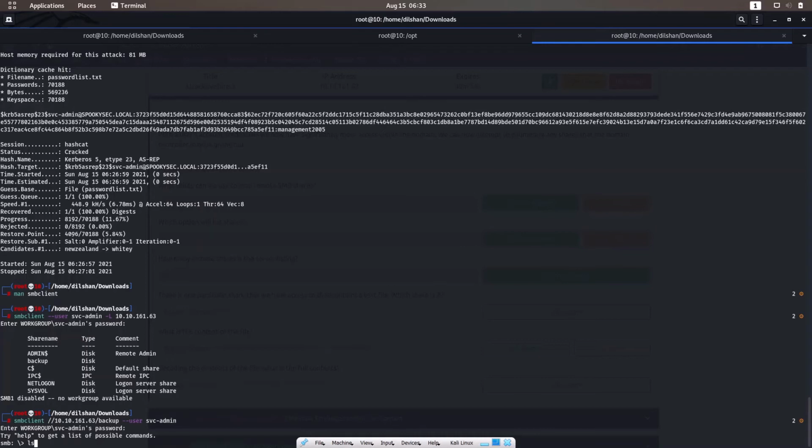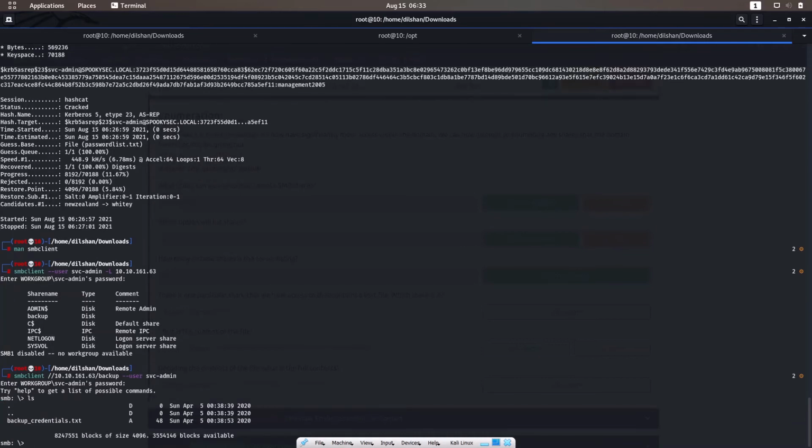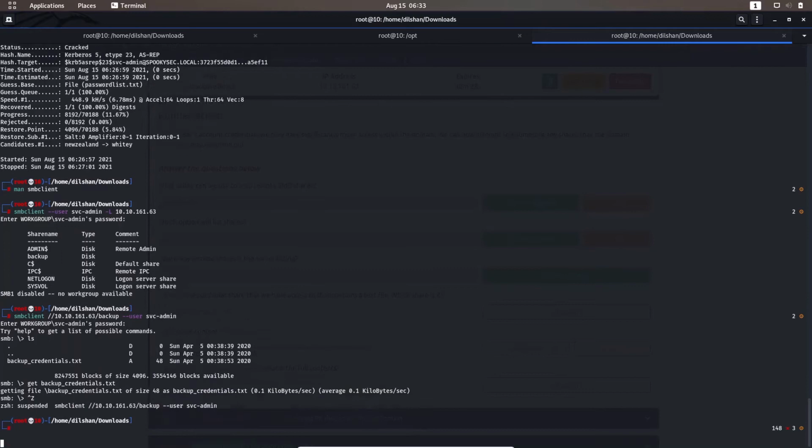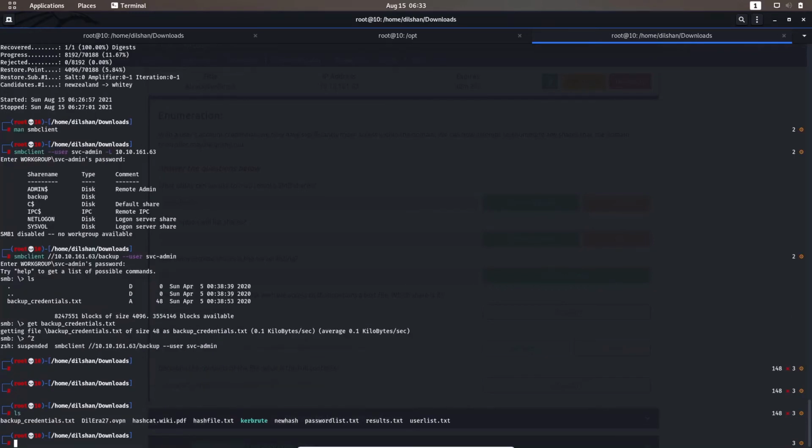Let's list down what files are inside here. As you can see, there is a file called backup_credentials.txt. Now let's grab this backup_credentials.txt file using SMB. In order to do that, we need to give the command get backup_credentials.txt and press enter. Okay, now let's exit from this SMB and list down whether we have successfully got that file. We have successfully got that file.